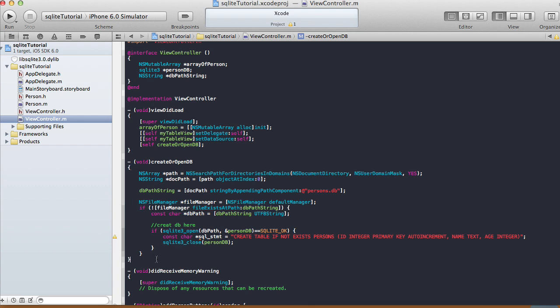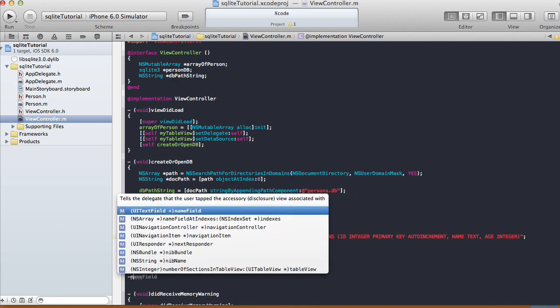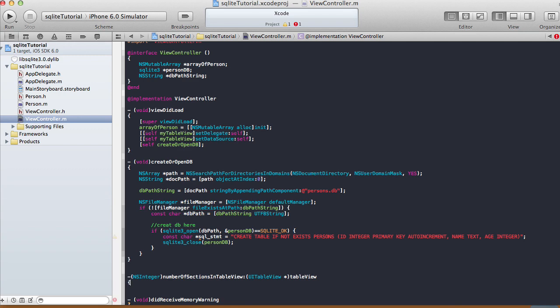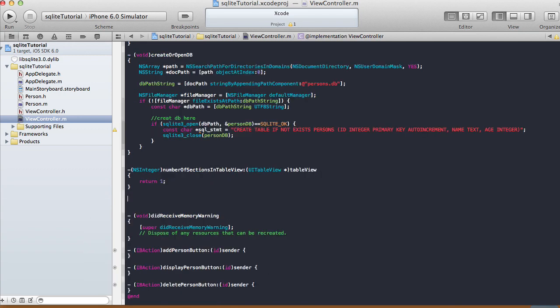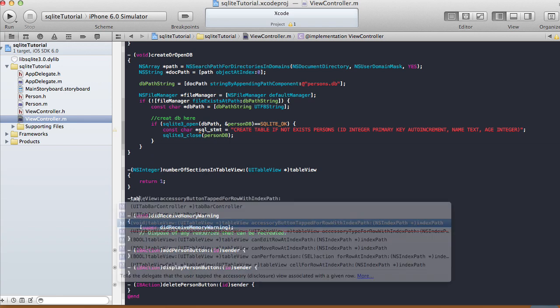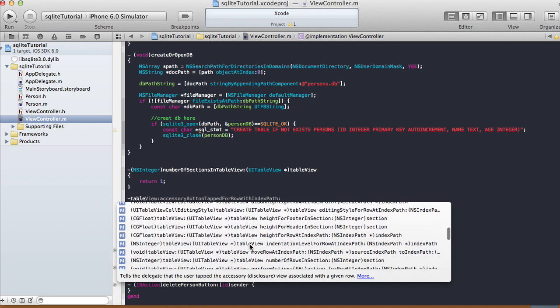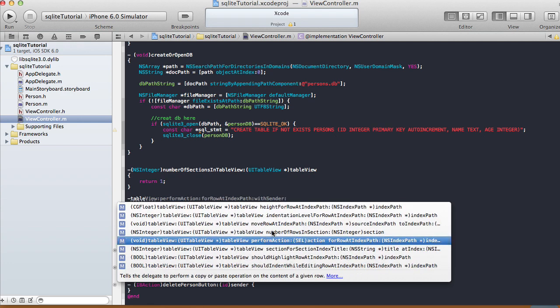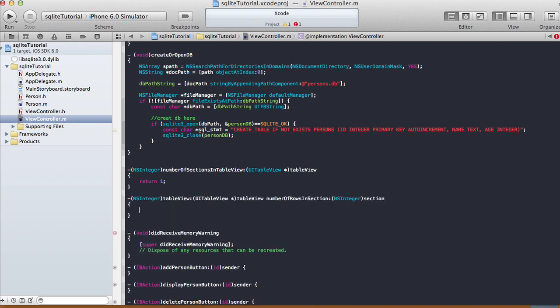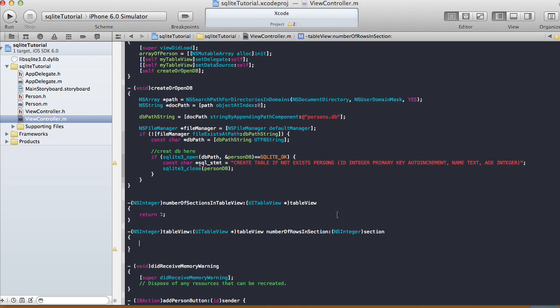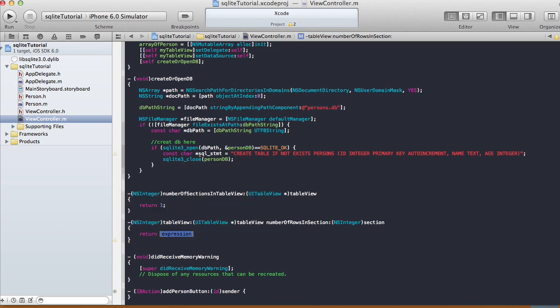Alright, now let's do our table stuff. So in our table view, I'm gonna have a number of sections. We're only gonna have one section in this tutorial. So, table view number of rows in section, and our number of rows in section will be whatever amount the array of persons has. So return array of persons count.